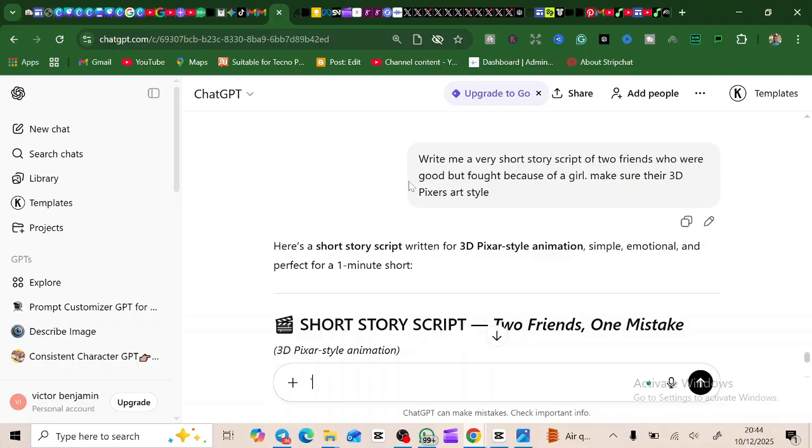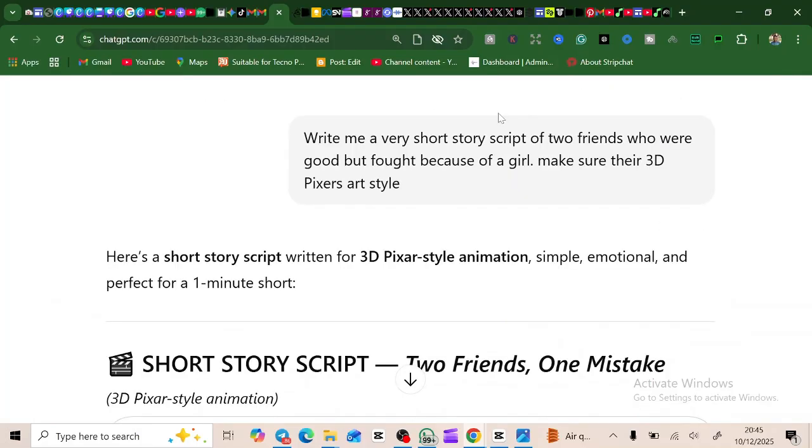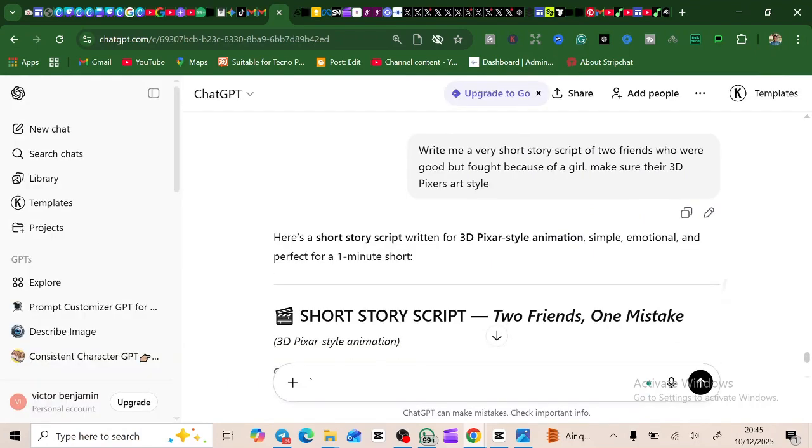And you can be creative about how you want your stories. You can maybe think about a story in your head, or you can just ask ChatGPT to give you different story examples. So for example, this is the prompt. Write me a very short story script of two friends who were good but fought because of a girl. Make sure they are 3D pixels art style. So this was what ChatGPT gave me.